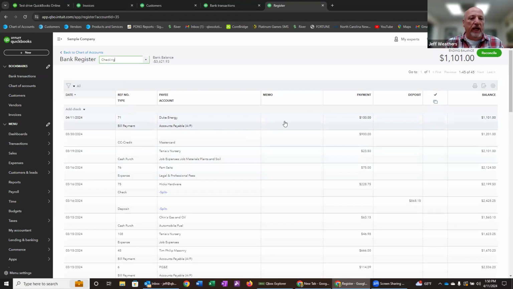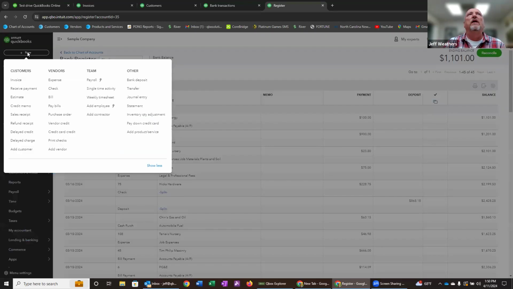So writing a check and doing a bill payment is both paying the bill. Now, if you don't have the essentials version and you just got the online version, you just don't have that feature. Yours is not going to show where you could enter the bill. You would just either write an expense or write a check.